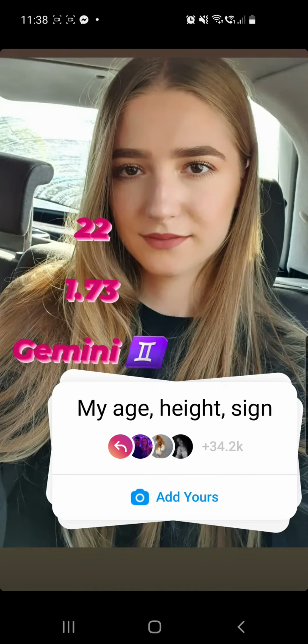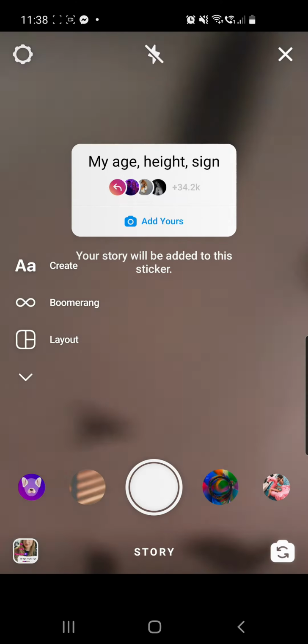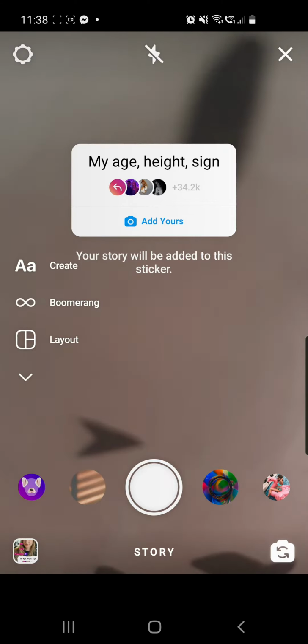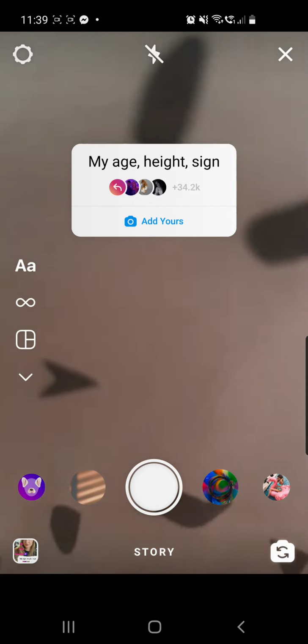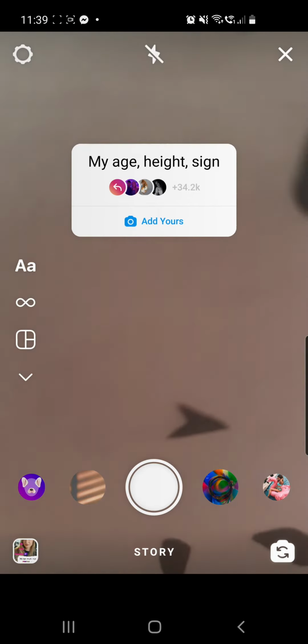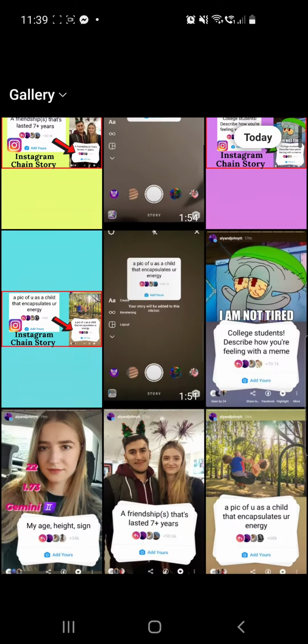So there we have it. Click on the add yours button, and if you are not able to click on this button, then you can go ahead and check the first pinned comment where I already put a link to a video which shows you what to do if you are not able to click on the add yours button. So now you can go to your uploads and choose a background photo.